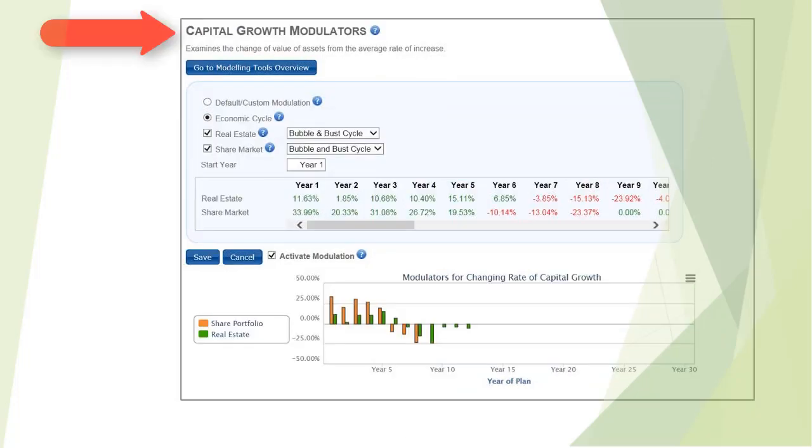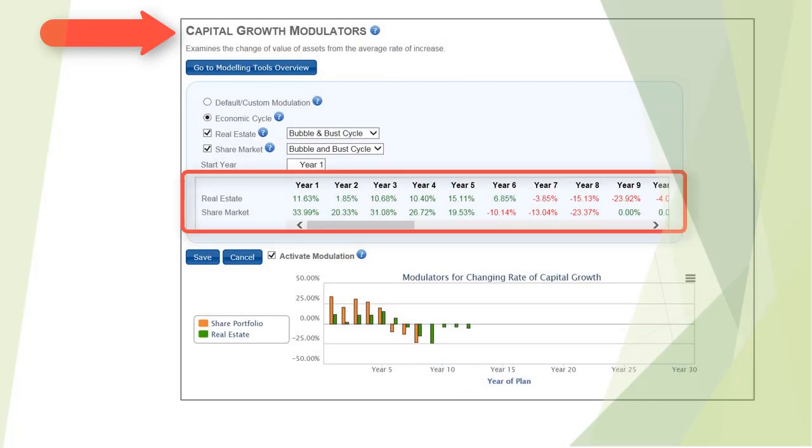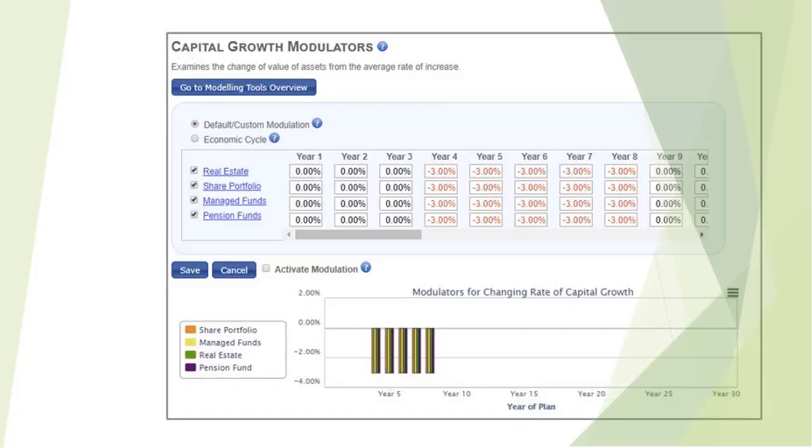The capital growth modulator can be different for both real estate and shares. Where the economic cycle option is selected, you may choose from the drop-down list and then nominate the year in which the cycle commences. Both show a bubble and bust cycle, together with rapidly rising prices or rapidly falling prices. If you only want to consider one asset class, then the other can be deactivated. On the default custom view, the program has selected a 3% fall in the capital value of all assets for 5 years. This is where you can get creative and try some what-if scenarios.